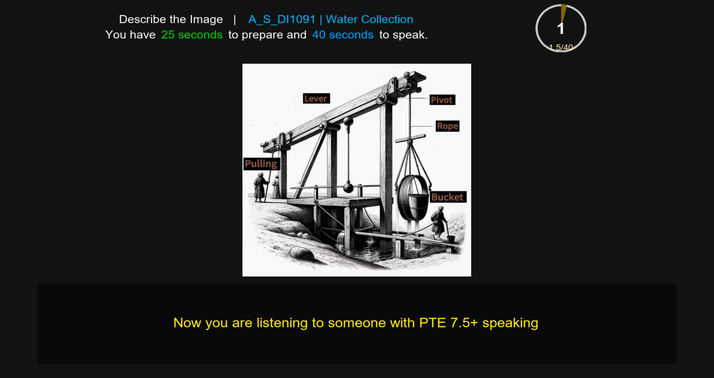The following picture provides information about water collection. From the picture, we can see that there are some parts in this water collection. There is the pulling side, which is a rope, and then there's the lever, and in the middle of the lever, there's a pivot and rope. Finally, at the bottom of the rope, there's a bucket to take the water. In conclusion, the picture provides information about water collection and its parts.